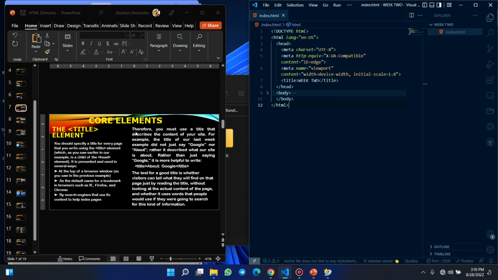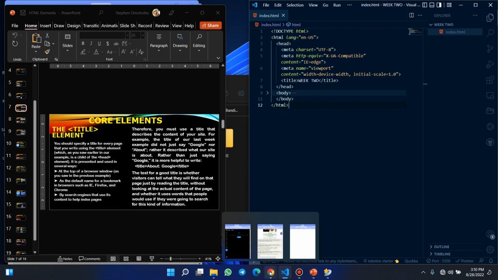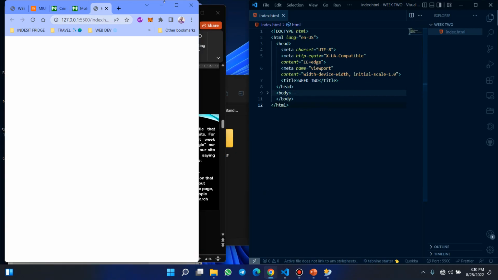Why is title being a core element here? This is the reason why. Title specifies the title of the page. Like every other website you open, you always find a title for that particular page.